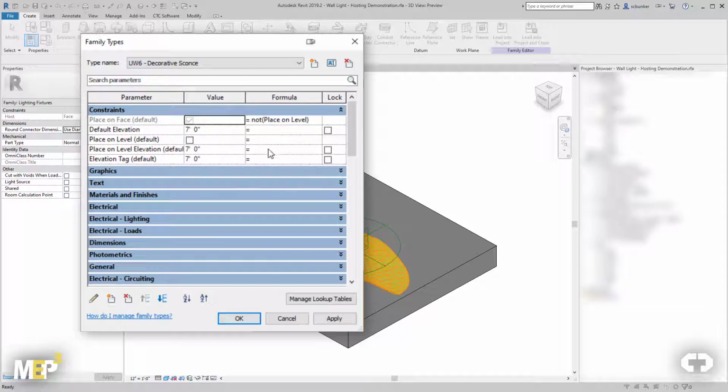There are several types in this family, and if we look at any other one, its parameters are unchanged. To change the default for all types at once, we will use a formula to define Place on Level. It doesn't matter which type you're in. I'm going to enter the formula 0 equals 0, but any Boolean expression which is true will work, and we see that the box is now checked. This changes the parameter for all types, but in order for it to keep, you must click Apply.